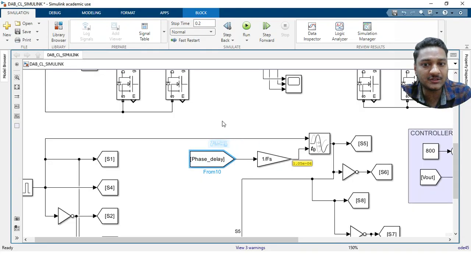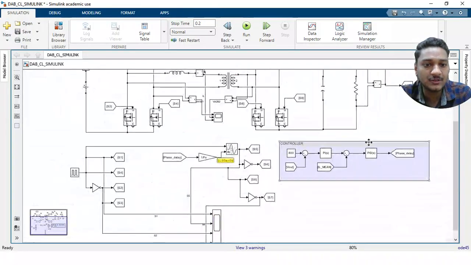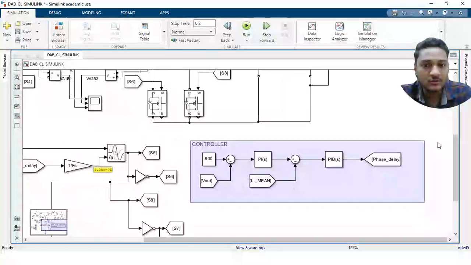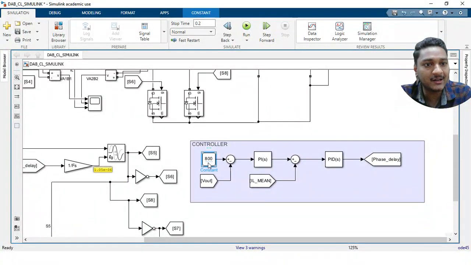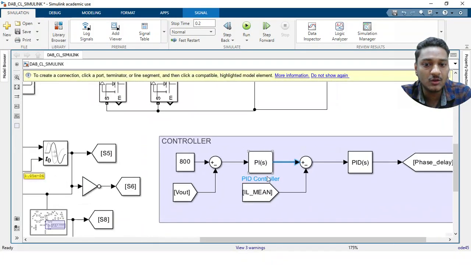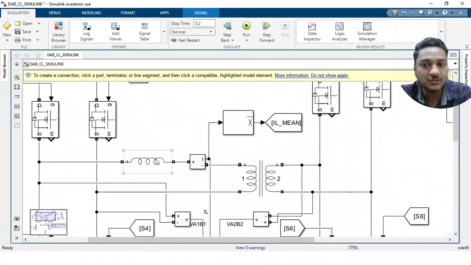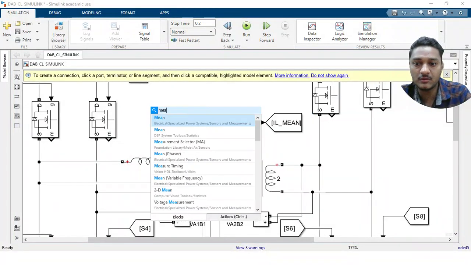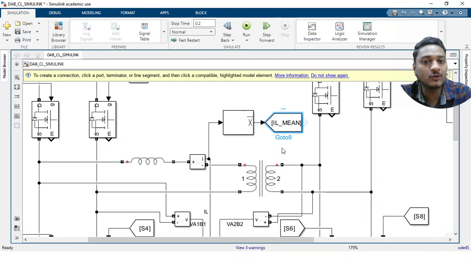Initially we are keeping it as a constant. Now how will this come? For that I have implemented one simple controller here. My reference output is 800 volt, compared with the actual Vout. This passes through a PI controller, which generates my IL average reference, and I compare this with my IL mean. This is the current that flows through the inductor. I have taken the mean block, and you know how to take the mean block; it gives my mean.